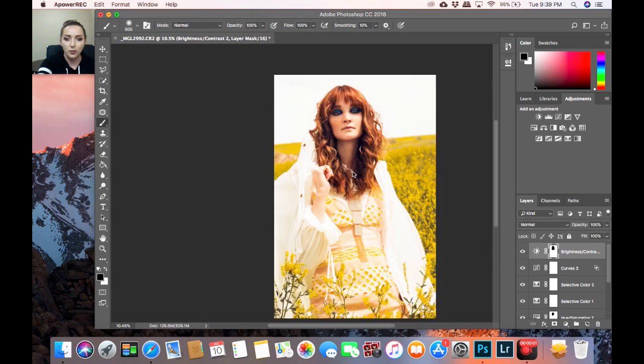So now you see that we masked out the face and the hair, and now it looks much better. You can see the contrast when I do on and off. You can see the contrast changes in the field and on her clothes, and that's what we wanted. We didn't want it to affect her hair and her face.